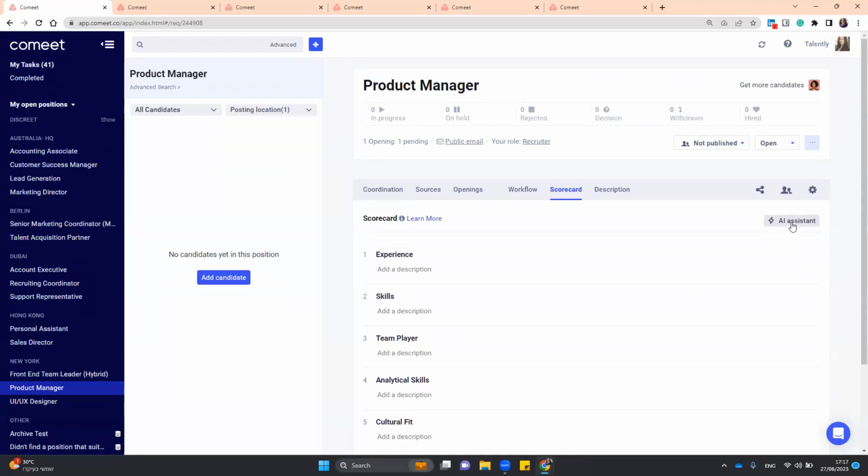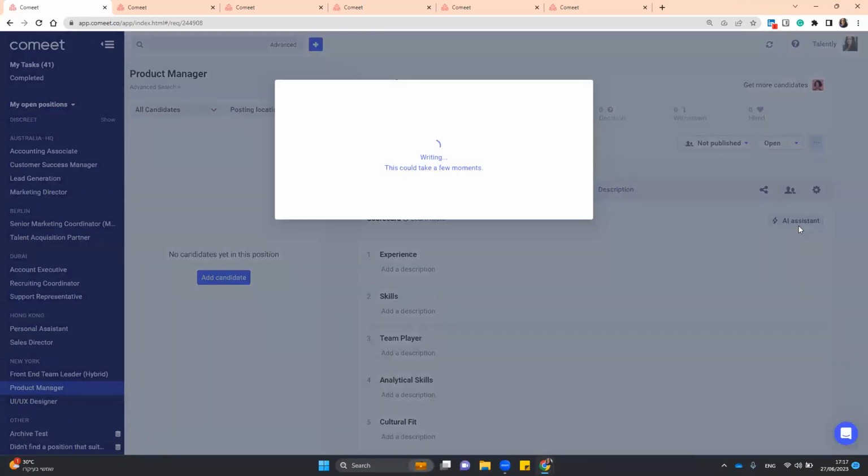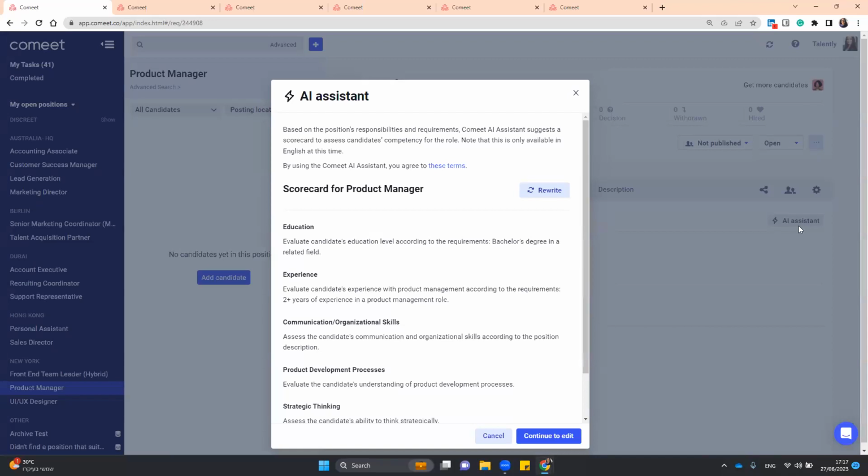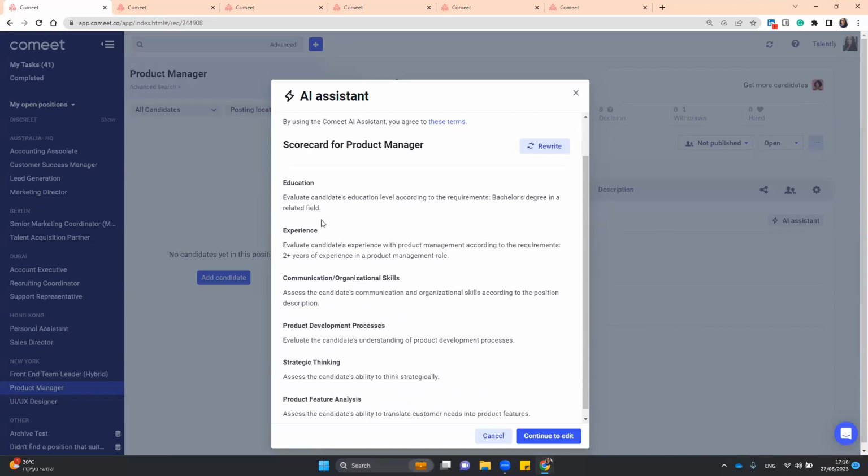Now, if I go ahead and click on the AI assistant, you can see over here that it's in gray. Basically, what's happening now is that the AI assistant is scanning your position description and requirements, aligning it with the most important skills and the different qualities that you're looking for in a candidate. And then it will give you this suggestion over here for a scorecard. You can see that you have the option to view it over here.